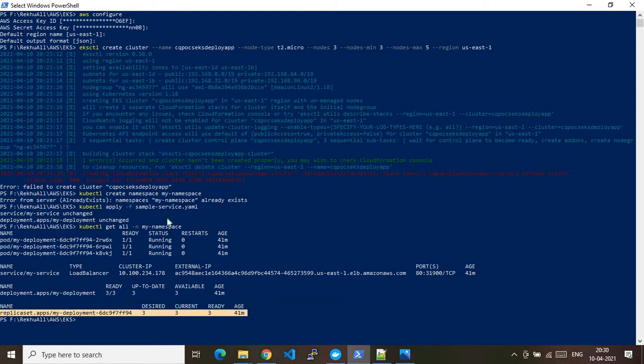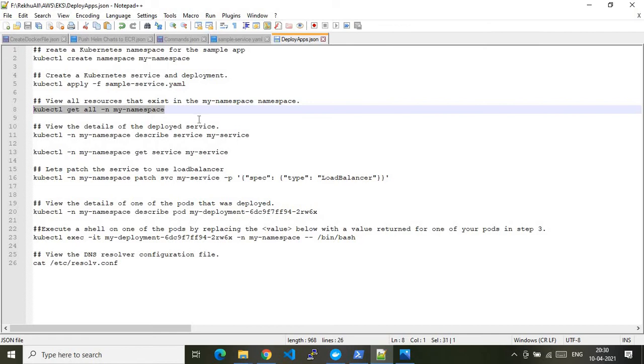So remember this command, kubectl get all. It will retrieve all the required information. It will get you your service details, your deployment details, and your pod details as well. So then we got the information. Now let's go to the next step ahead.